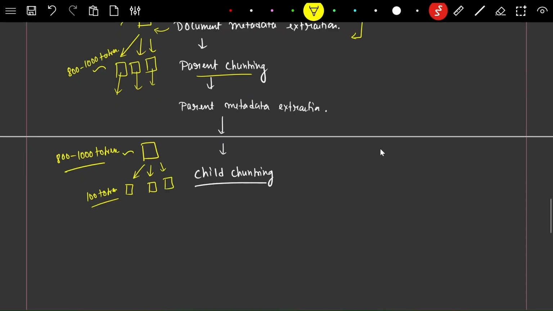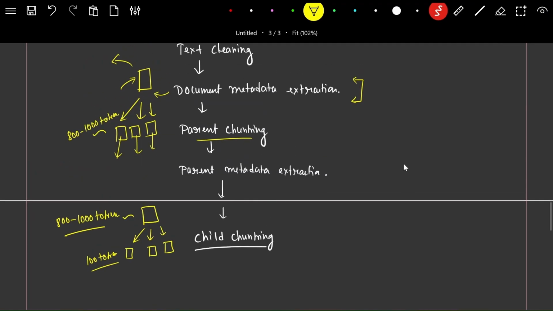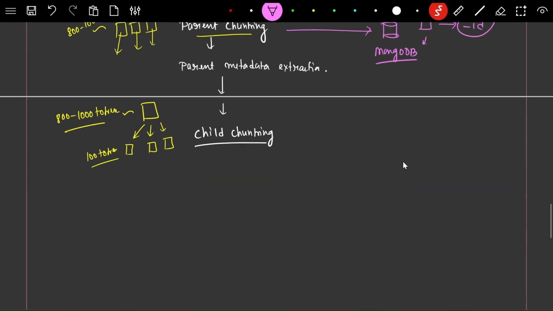And one more thing I forgot over here. When we create the parent chunk, we also store the parent chunk into a storage layer, maybe MongoDB. So we store one parent chunk into the MongoDB, and what we get is the ID, and the ID is unique per parent. Okay, and then we further split the parent chunk into smaller child chunks.